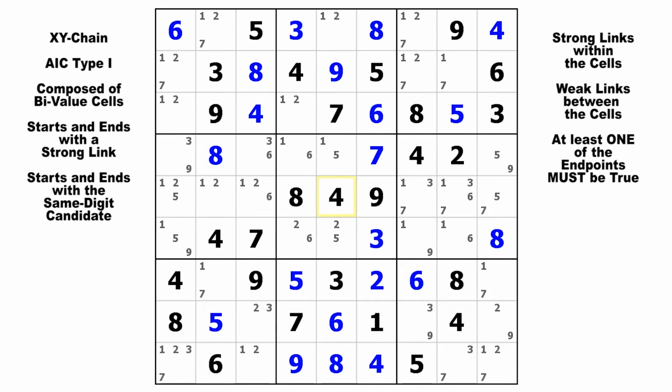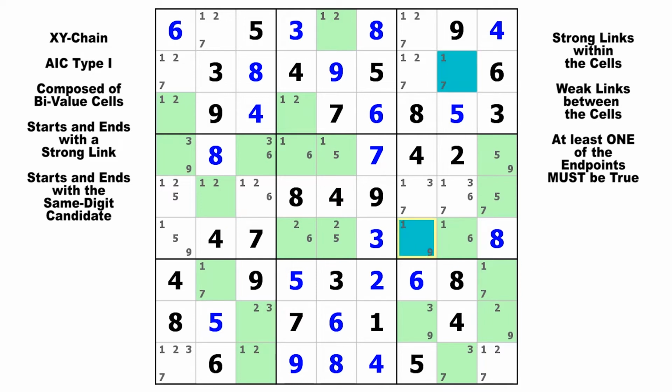Okay, once again, we've got an XY chain made up of 4 by-value cells, and let's turn on the filter this time, and we're going to start in this cell, and we're going to end in this cell. And our endpoint candidates are the candidate 1s.